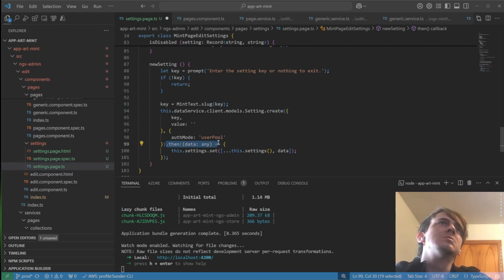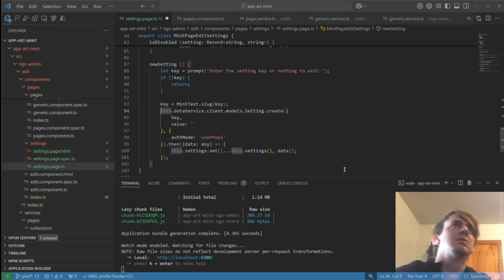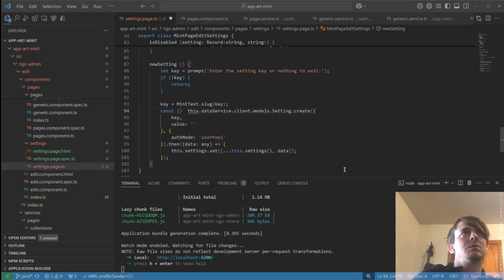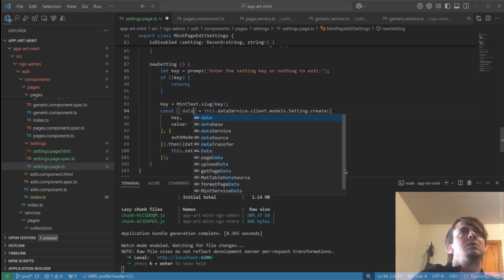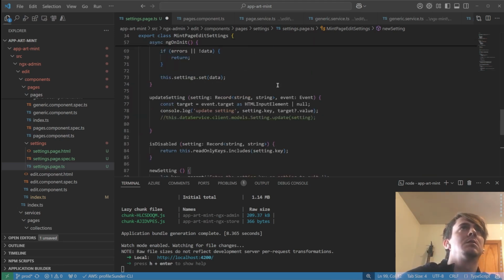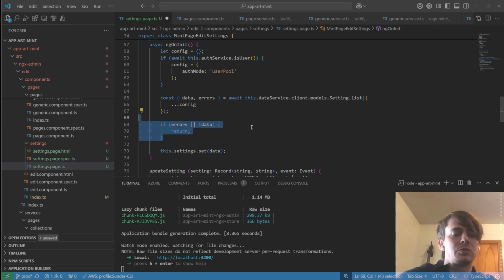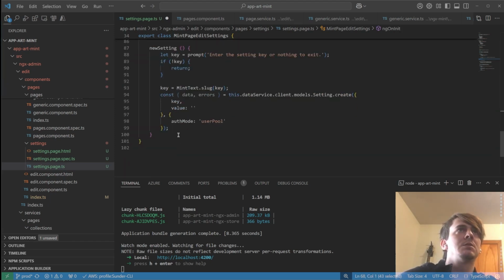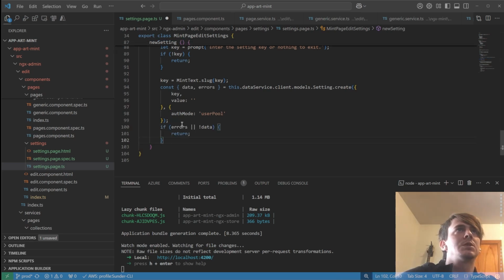Then data any this.setting.set. No, I don't really like chaining. So we'll do what I've been doing this whole time. Const data errors equals that. I'll get rid of that. And the usual if errors or not data return. No, maybe I don't want to return immediately.